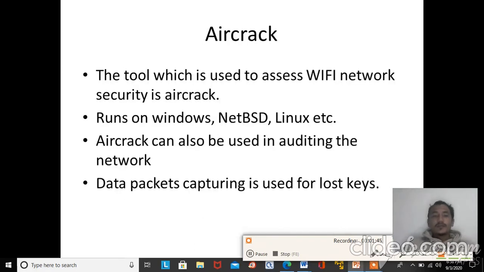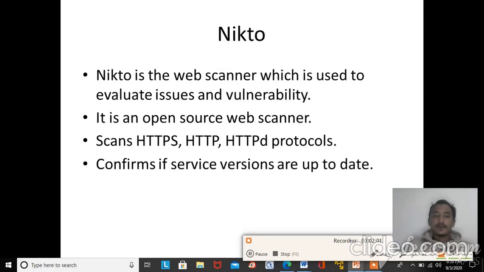Second, we go to Aircrack. It is the tool that assesses Wi-Fi networks. This also runs on Windows, NetBSD, Linux, etc. Aircrack can also be used in auditing the network, and data packet capturing is used for the lost keys.